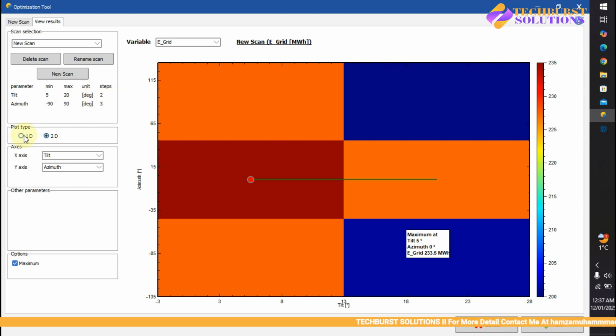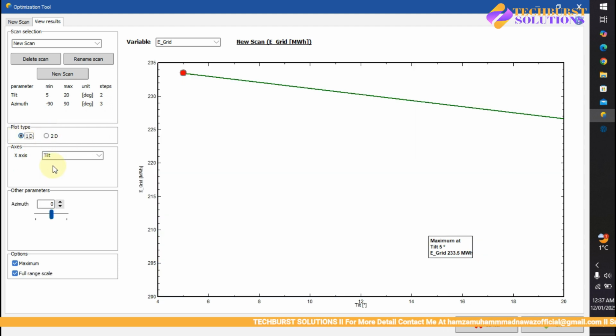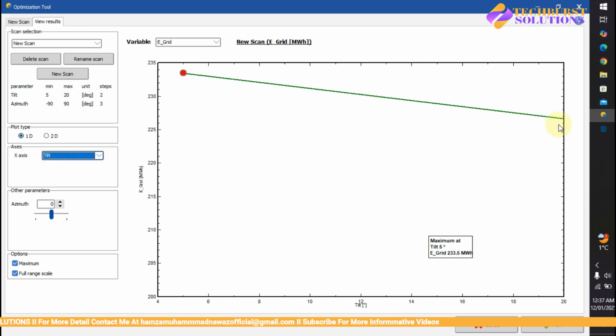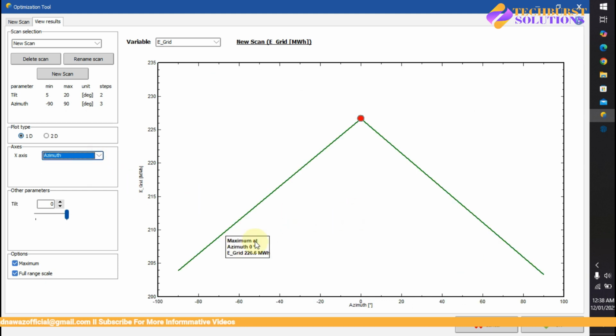Plot 1 or 2D just looks towards the first on the single dimension. It shows the tilt and the azimuth. The azimuth is like a pyramid shape, and the tilt is like a linear degrading system. Maximum at 5 degree is 233.5 megawatt hour, and maximum at 0 degree it's 226.56 megawatt, which is this point.